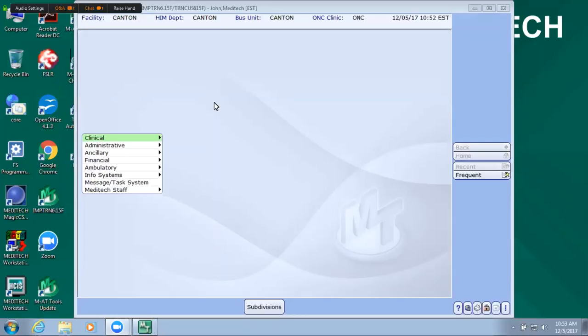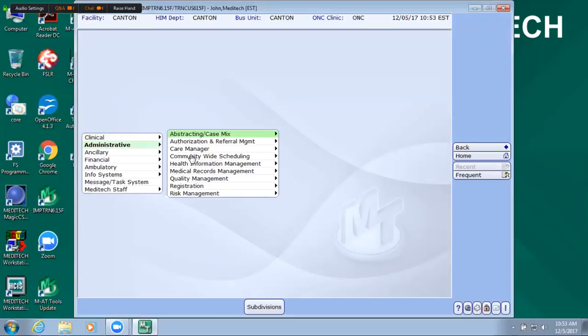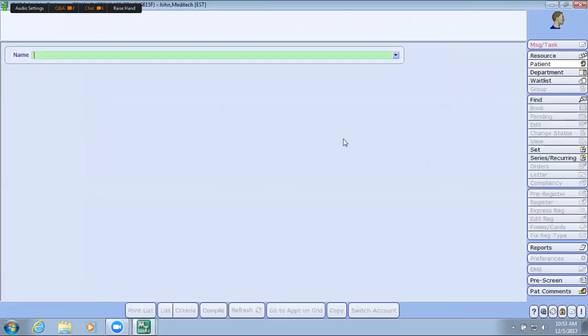So first, to get to the scheduler desktop, we're going to follow the path of administrative, community-wide scheduling, and jump right into the scheduler desktop. So when we enter the desktop, we're going to default into the mode that's defined within Access in the default mode field. So currently that is set to patient mode, so that's where we're defaulting.